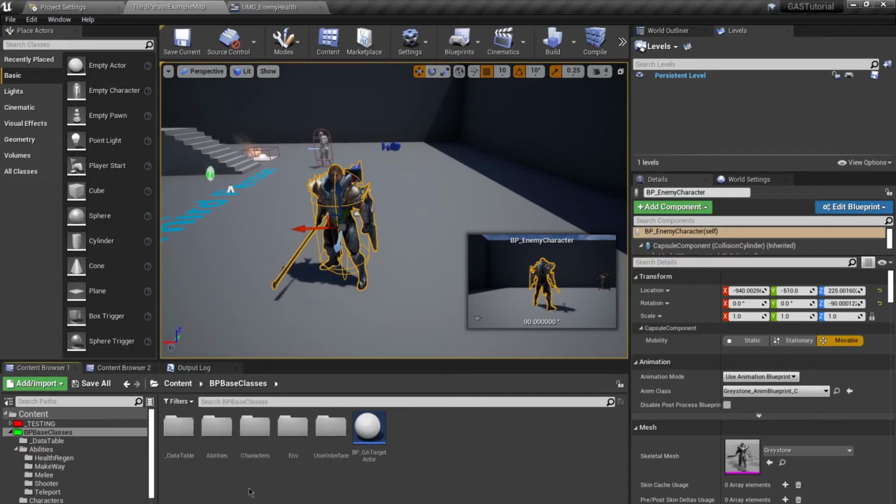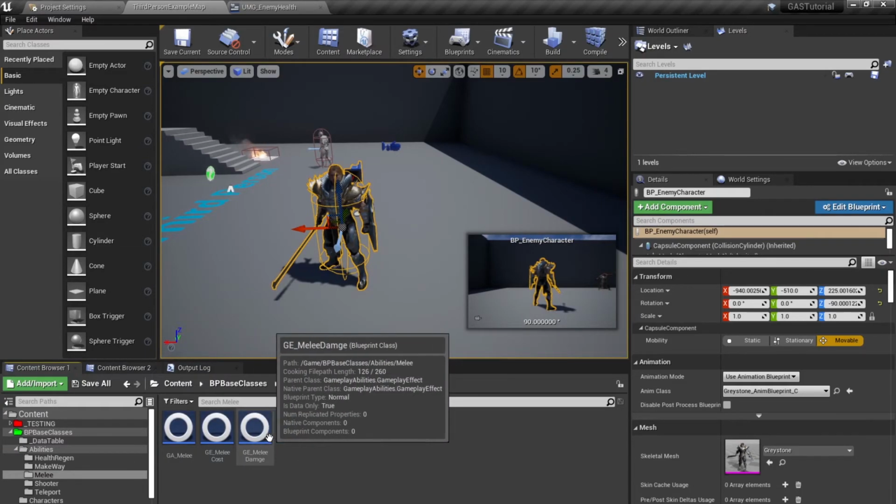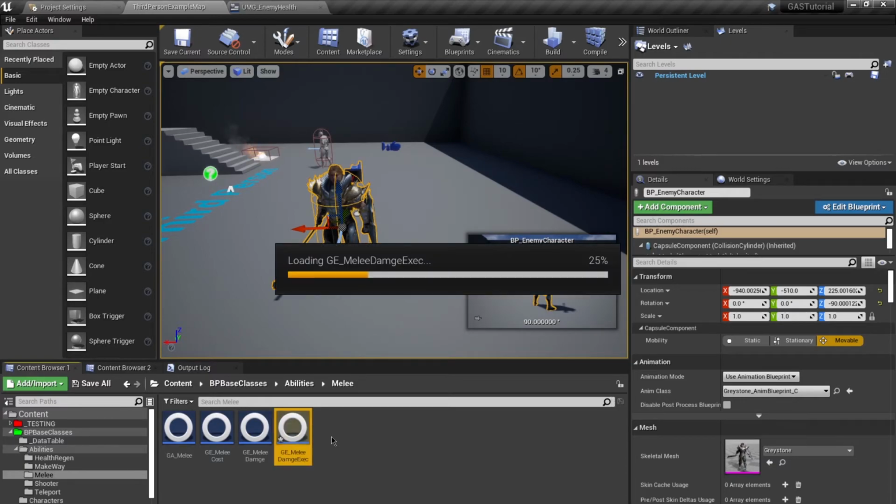Next, what I want to do is go to our melee ability and create a new damage class for our GA melee. Okay, so just for the ease, I'm going to duplicate this and I'm going to call it GE melee damage exec for execution.